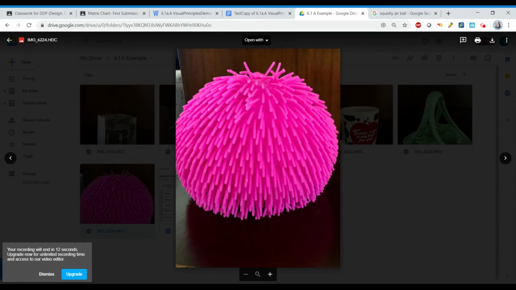In this bright pink one, I'm going to break it down in the matrix chart so you will understand how to identify certain elements of a product. All right, watch the next video.